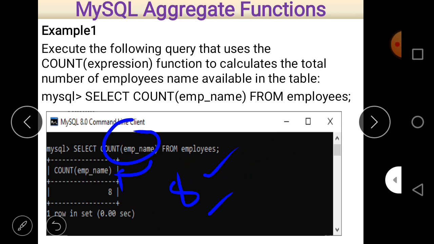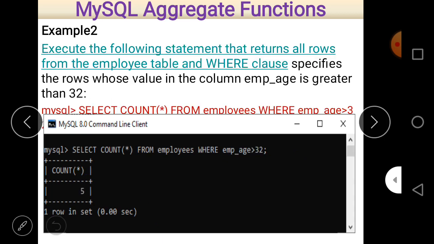Now I think it is clear to all of you, so let us take another slide. Execute the following statement that returns all rows from the employee table, and the where clause specifies the rows whose values in the column emp underscore age are greater than 32. Here two things are added. First of all, a condition is given. Second, here we use the asterisk sign.